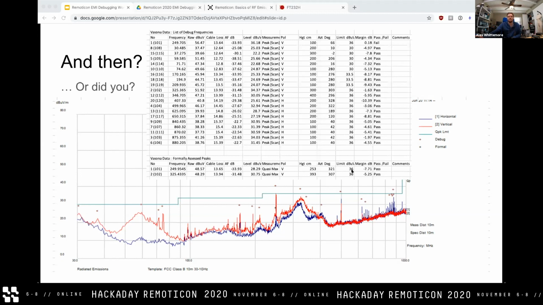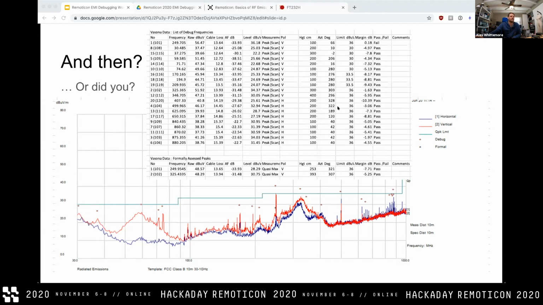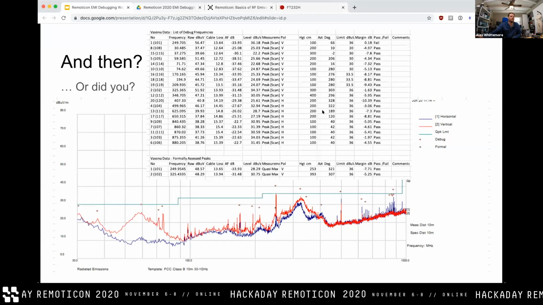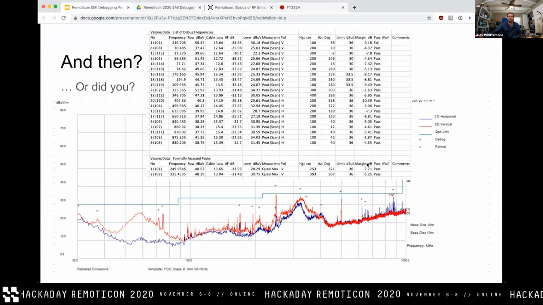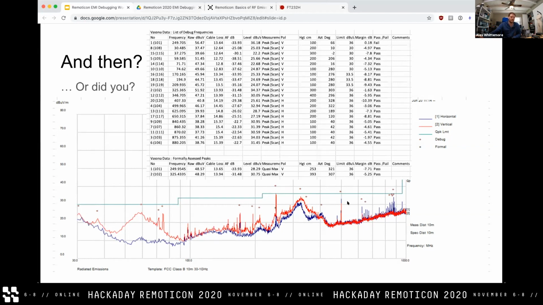There's only one limit line violation, but under a quasi-peak analysis, quasi-max analysis, that particular frequency isn't actually failing. So it could be that you've got a bunch of these debug frequencies that are a problem, but it didn't matter because on all of the frequencies that were formally analyzed, you don't actually emit enough power enough of the time to fail.